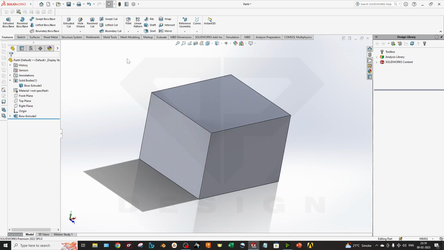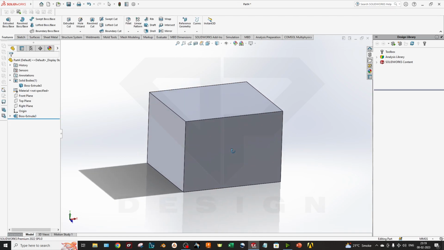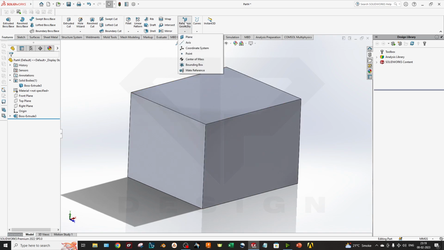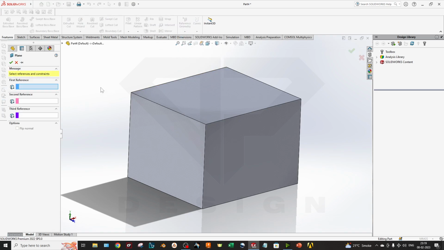Now we will learn about the planes, how to select the planes and how to create new planes for performing new features and easiness in a geometry. So simply I go to the reference geometry. Make sure you are off in the sketch, right? So you have to go to the reference geometry, create the plane. There are a total of 3 references. If you are selecting any face or plane, you need only one reference.